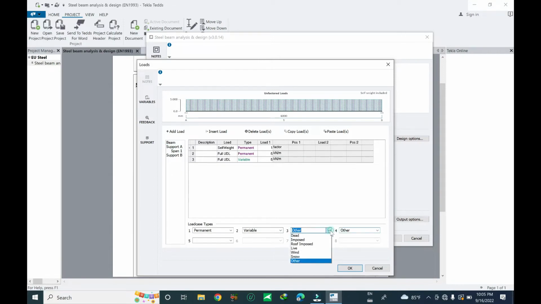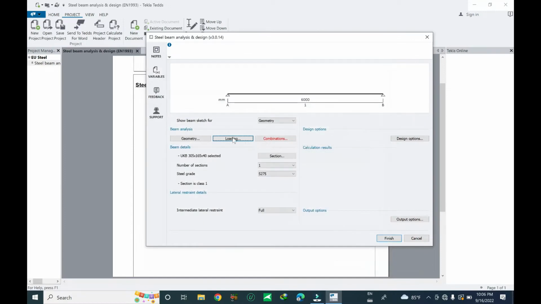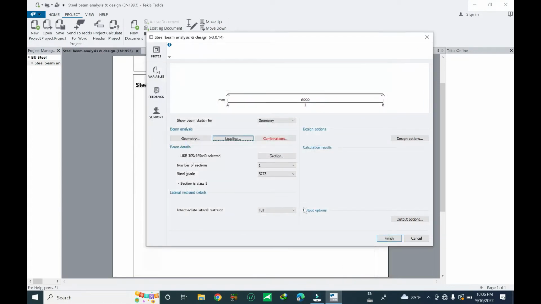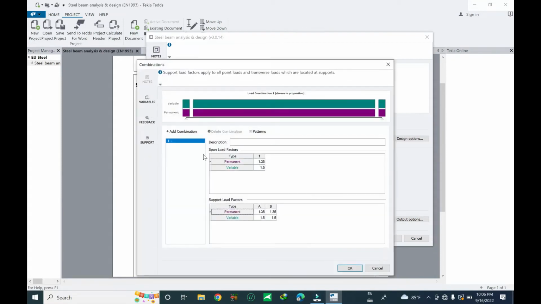So you have to define. Now I want to delete it, which you can also do. Now let me click on loading. I type it again. This is for the line load, and add for the line load. Now click OK, and click on load combinations. Yes, you can add description, the permanent for the dead load 1.35, the safety factor for dead load and safety factor for live load. Click on OK.